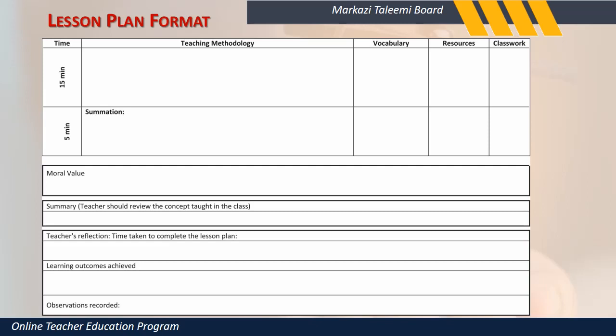Teacher summary: you write the summary of what all you did in the class. I introduced the topic like this, I used this methodology, I used a YouTube video. What concept did you teach? The next point is very important.